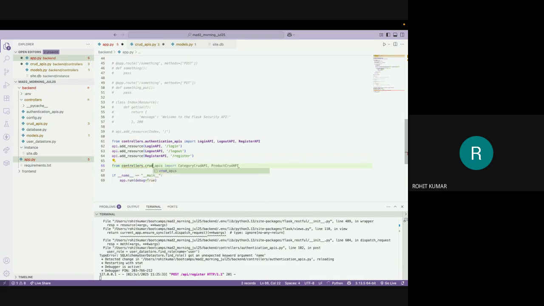Controllers.CRUD APIs, and I've just defined the CRUD API. So I can add the resource. Now see what has happened.